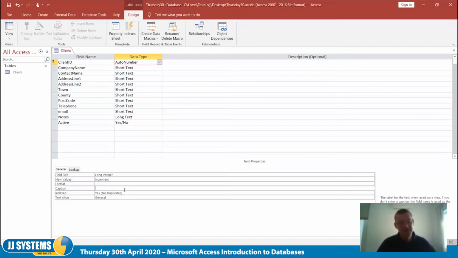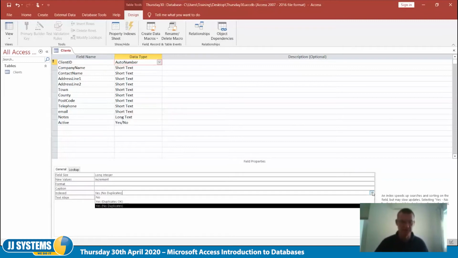And so then we get on to indexed. This is really important. Now, for different data types, we have different options down the bottom here, but they all potentially have a choice of being indexed. There's 3 kinds of index. Click on the drop down to double check. There's no, I don't want this indexed. There's yes, I want it indexed and duplicates are okay. Or yes, I want it indexed and duplicates are not okay.